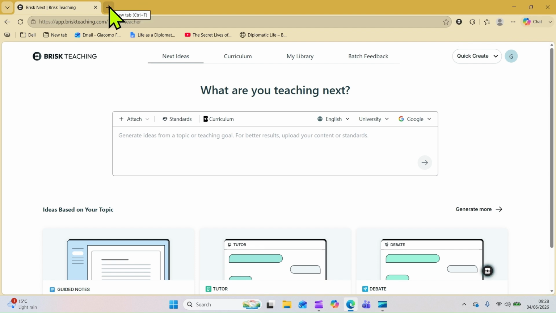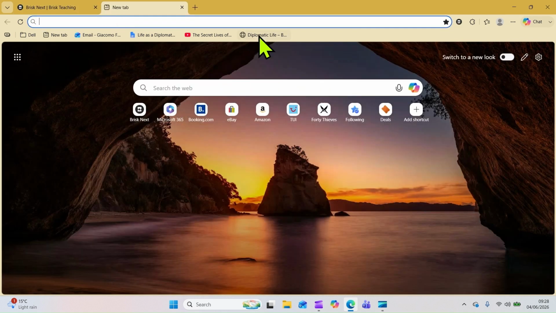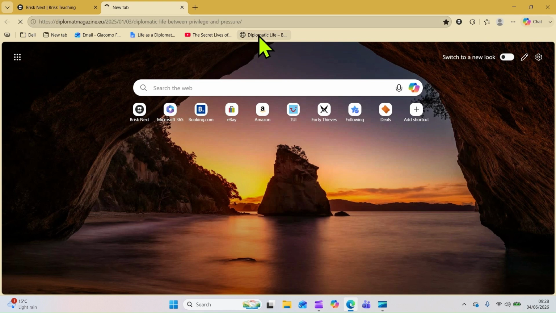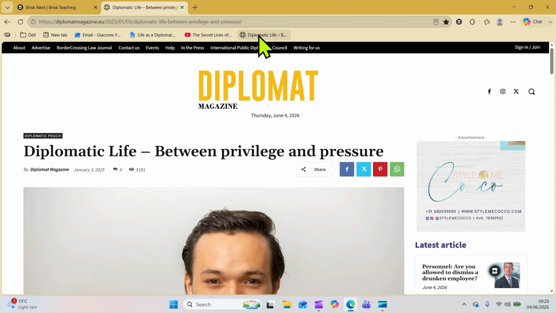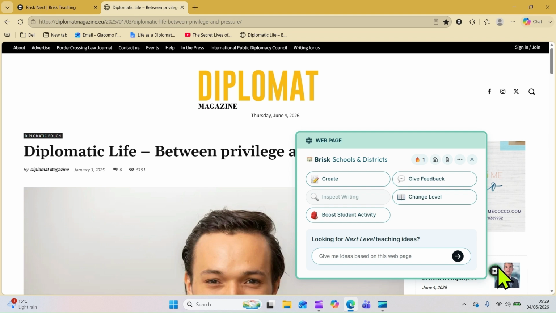And we're going to an article because I want to show you how to change level from an authentic material, from an authentic article. Now, I chose an English article because I want everyone to understand how this works, but of course you can use it in the language that you prefer. So let's choose this article, and we go in here to click on the Brisk app.